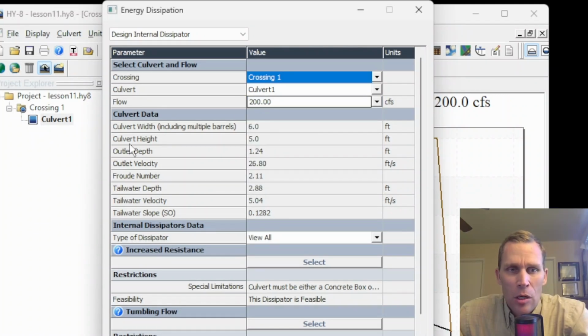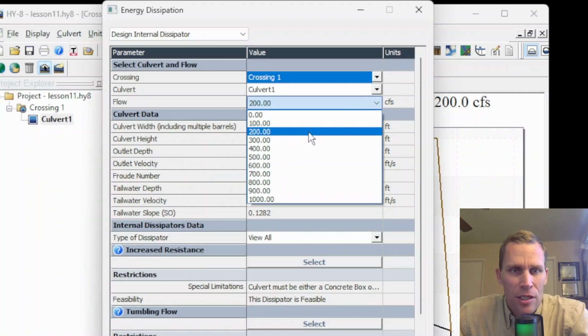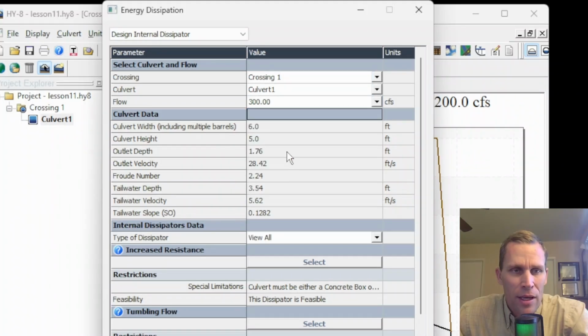Below that, we have some culvert data. These are all just calculated values or input data, such as the size of the culvert, outlet depth, outlet velocity, Froude number, and so on. This is also for the 200 CFS flow. So if I changed it to 300 CFS flow, we have increased depths, velocity, and other parameters right here.